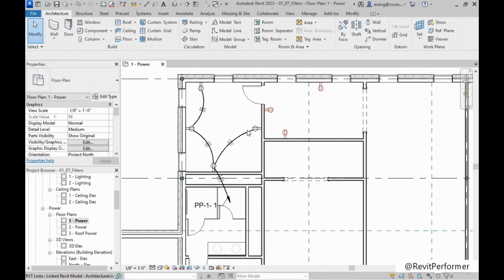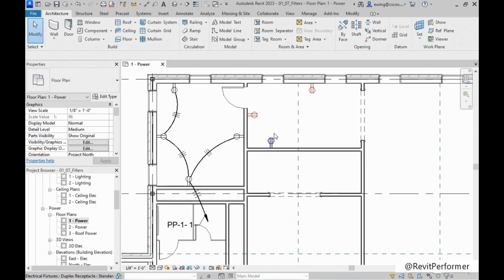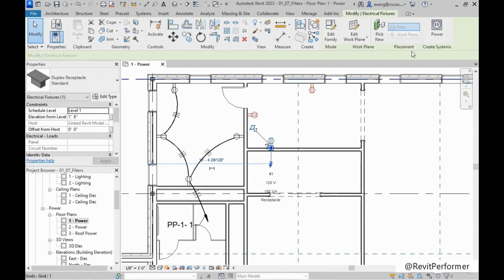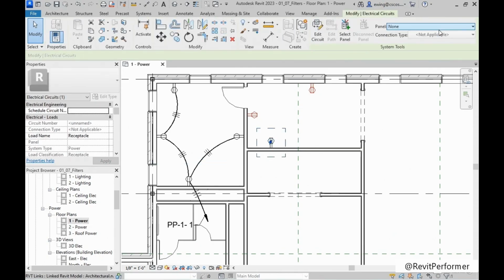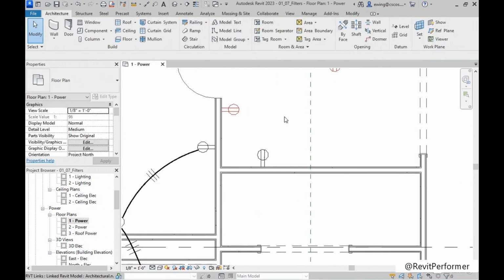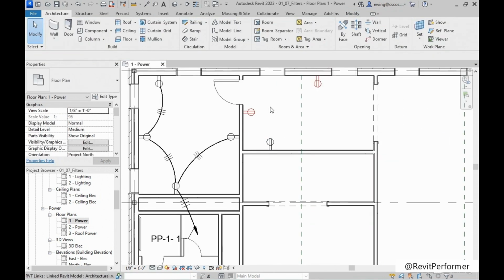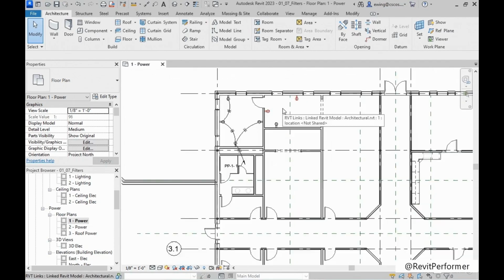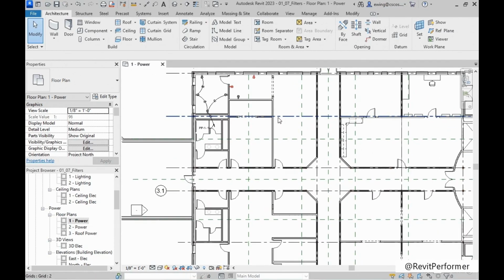Now, these are circuited, these are not. So if I select this receptacle, create a power circuit, we're going to do this, of course, in a later video. PP1, right? That's circuited. These are not. There you go. It's a quick video on how to create filters.